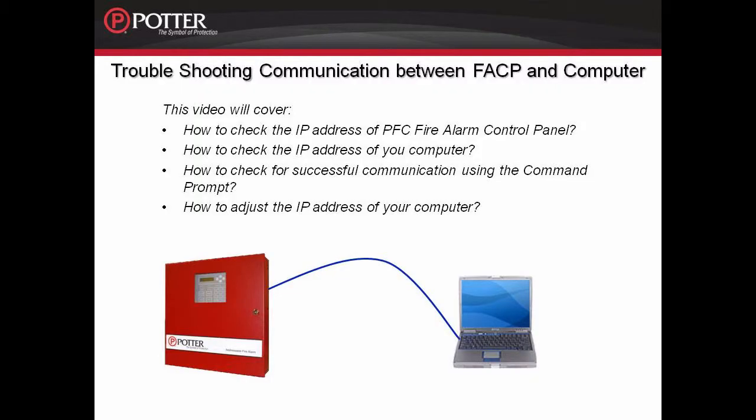There are several things you can check when troubleshooting communication issues between the PFC fire alarm control panel and your laptop computer. This video will cover how to check the IP address of the fire alarm control panel, how to check the IP address of your laptop, and how to check to see if the communication path is good between the fire alarm panel and the computer by using the command prompt.